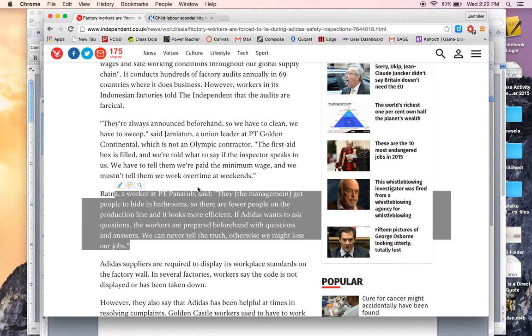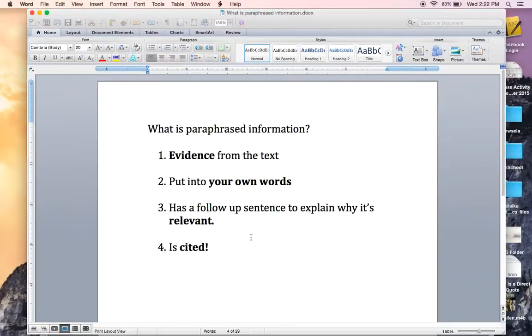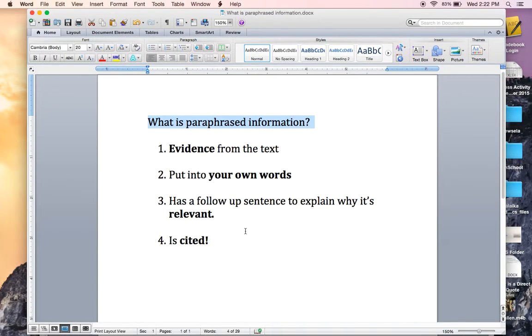Okay, now, something really important. Even when you paraphrase, even when you put it in your own words, you have to cite it. It's still not my intellectual property. I didn't go to Bangladesh and interview these workers to find out that they have to lie when the inspectors come. I just read the article. So I need to say whose intellectual property this is.